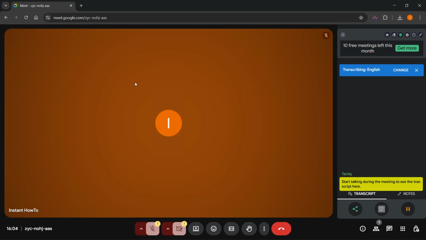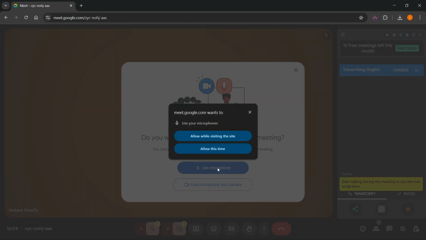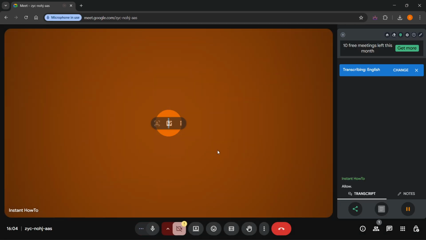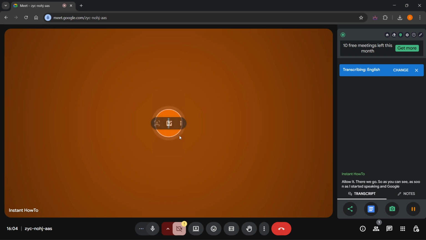So let me actually demonstrate this really quickly. As you can see, I'm going to turn on my microphone right now. I'm going to allow it. There we go. So as you can see, as soon as I started speaking and Google Meet started picking up my voice and my microphone, over here on the right, a transcript is getting generated.